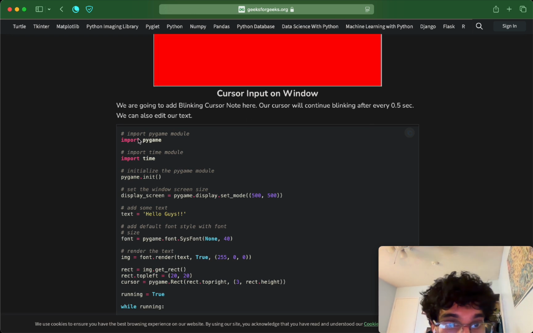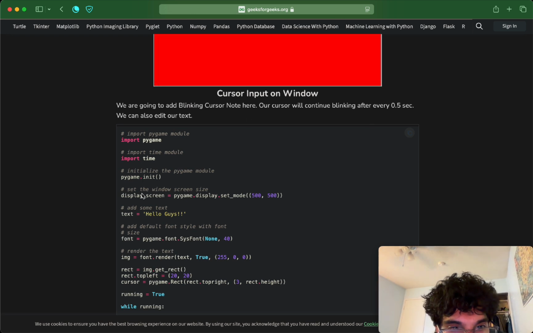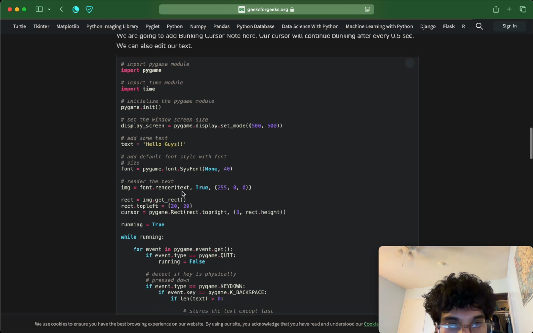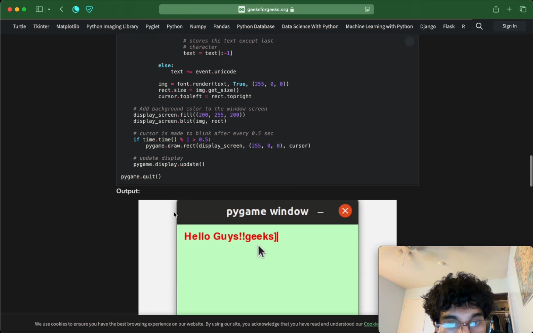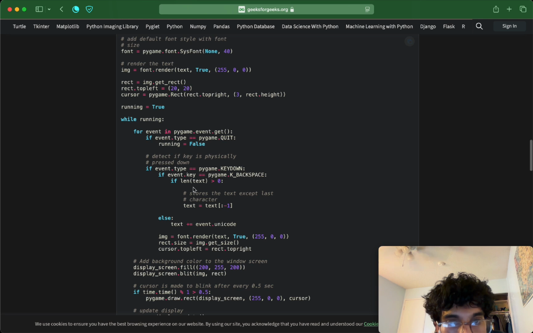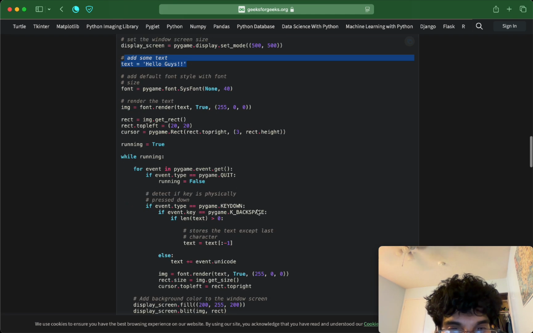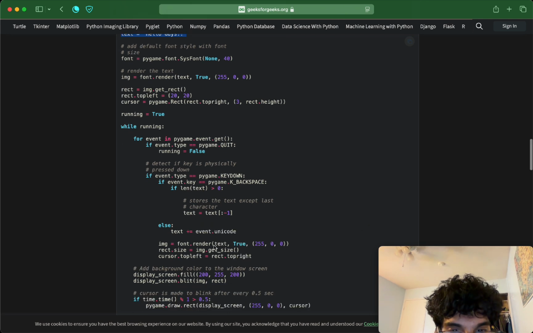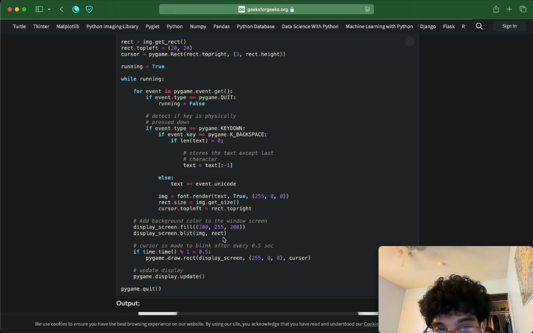And also edit our text. Import pygame, import time. pygame.init. Text is equal to event.unicode. So text is just a string. If it's not backspace, we just add it to the string. And render text, true. 255, 0. Alright, and background color. Time mod 1 is less than 0.5. So display update is at the end.